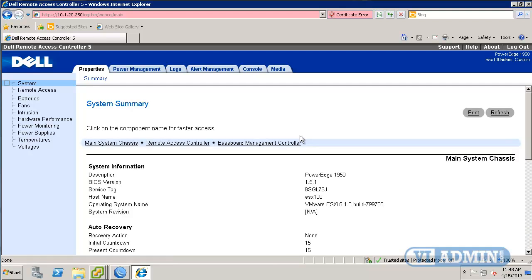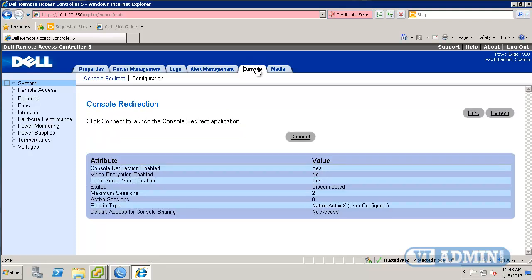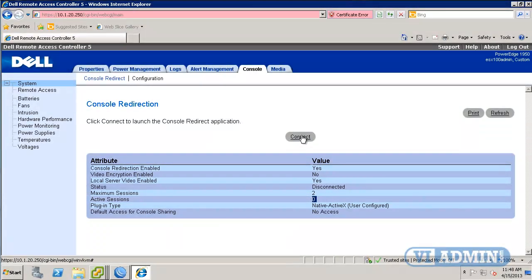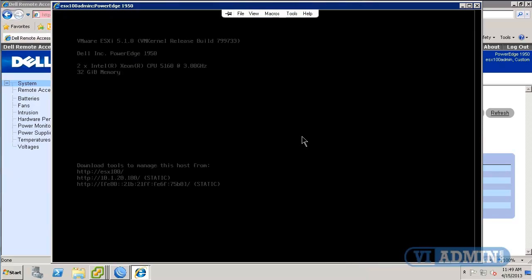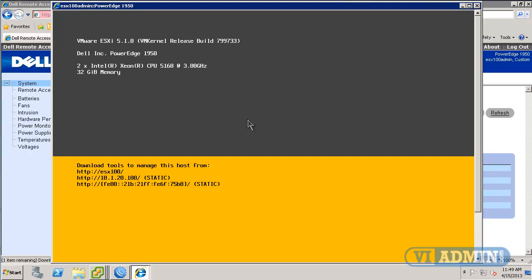So in order to manage the server, I'm going to hit console. All right. There you go. So now, if we look down here, we're going to see that active sessions right now says zero. Well, the meaning of this is that no one else is connected to this KVM. So I'm going to go ahead and click connect. And there you go. This actually opened up the console of my physical host. And as you can see, there is already VMware ESXi 5.1 installed.